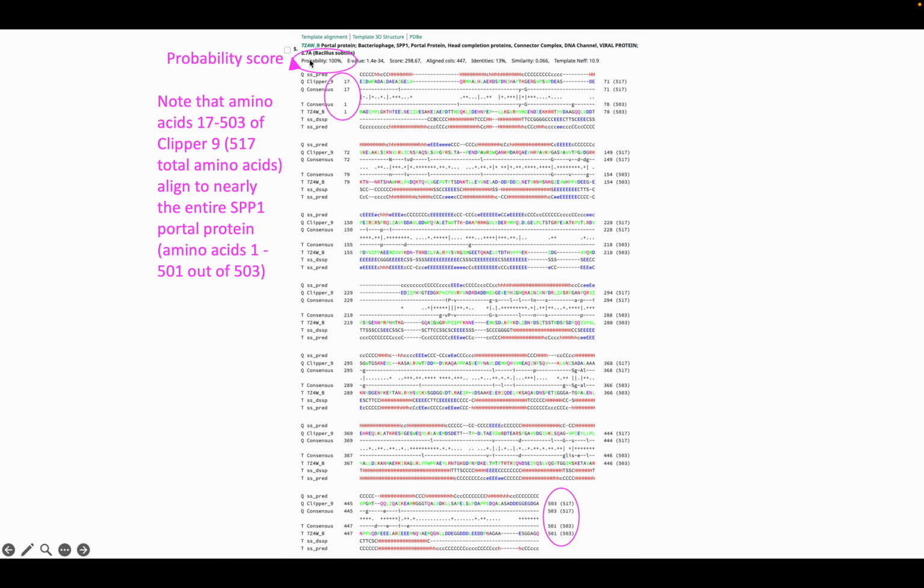I'm also going to note that there's a 100% probability, and I'm also noting which amino acids are aligning to this protein. This is a slightly different hit than the one that we saw in PECAN. I'm noting that our alignment, the top is our query protein. The 17th amino acid through the 503rd amino acid of our query protein is aligning to the first amino acid all the way to the 501st amino acid of this SPP1 portal protein.